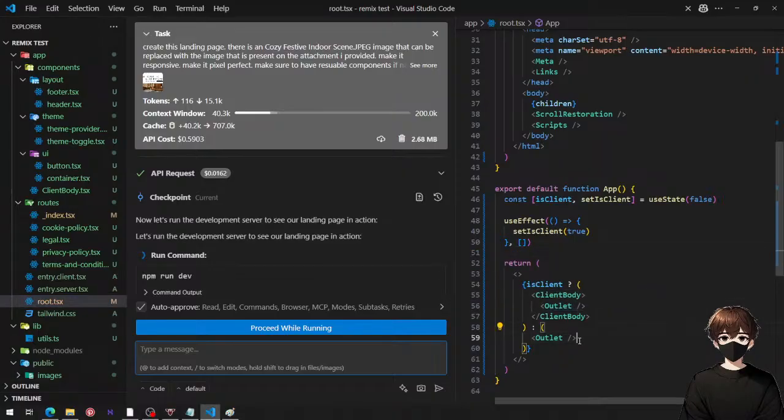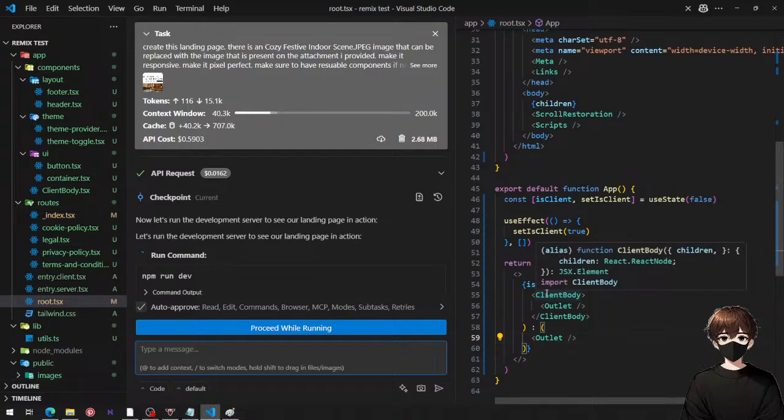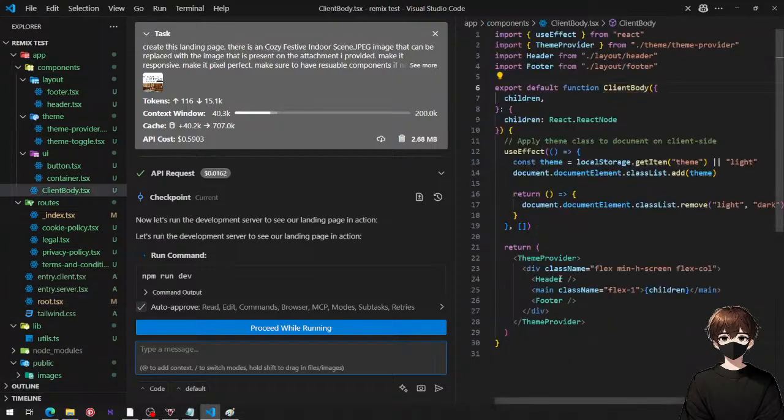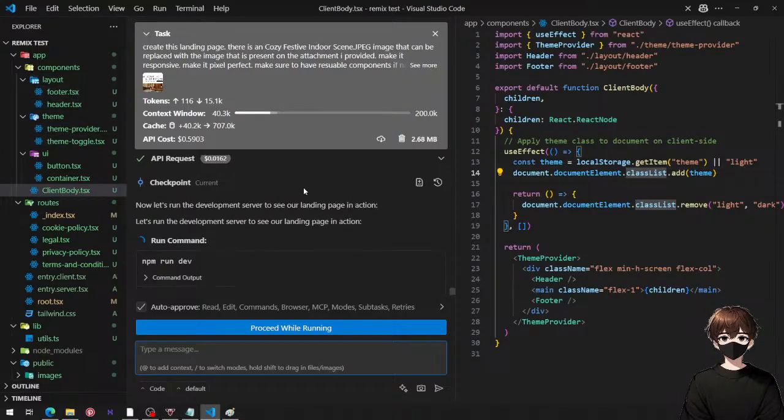Oh, it's like a child root. I see. Okay, and else the outlet. Okay. And then the client body is the client body that I made. Yes. Okay, and children does exist. Okay, but it's very weird because it uses React. Ooh, that's weird though.